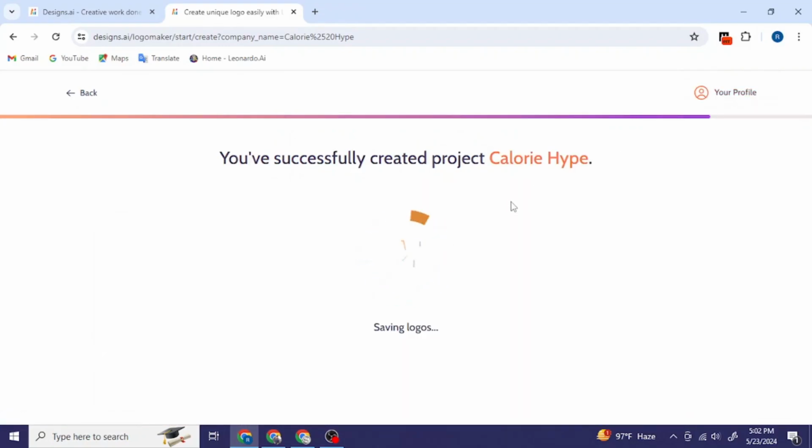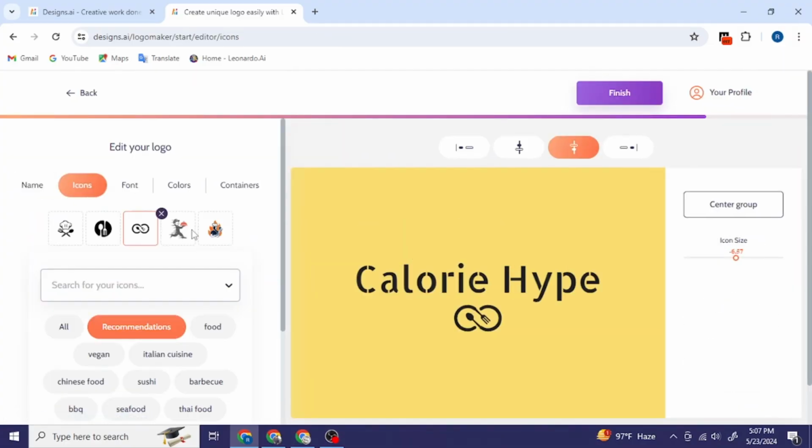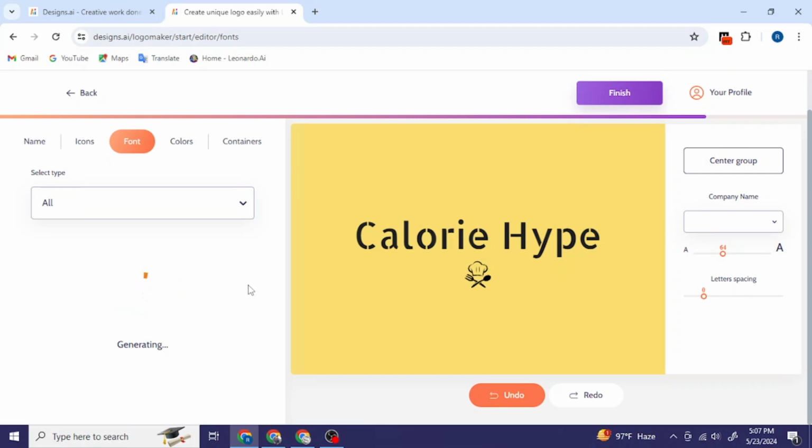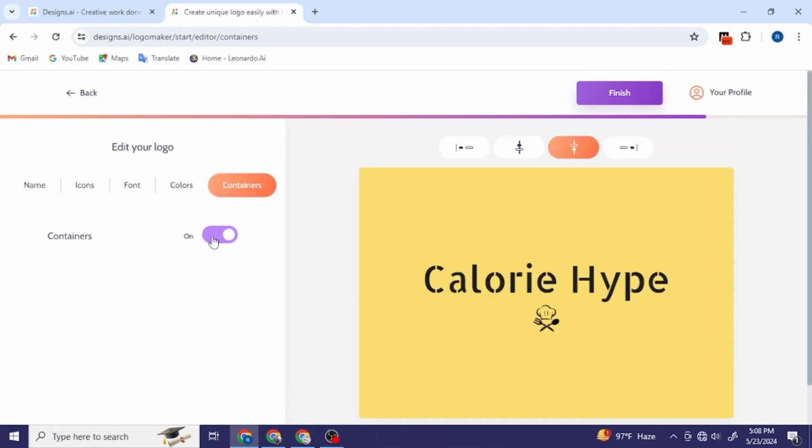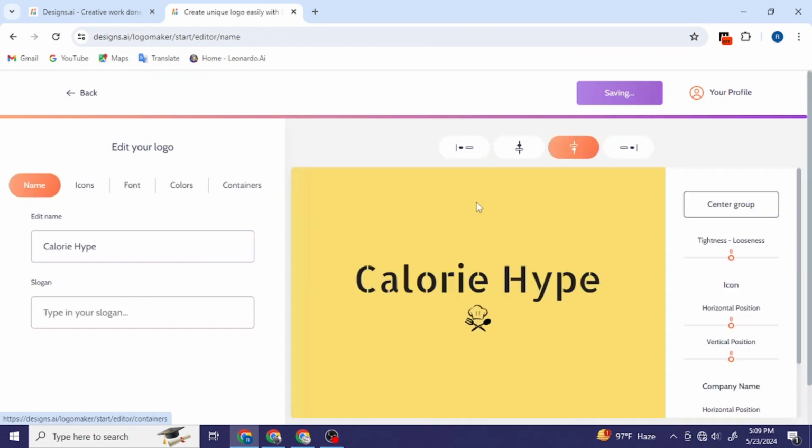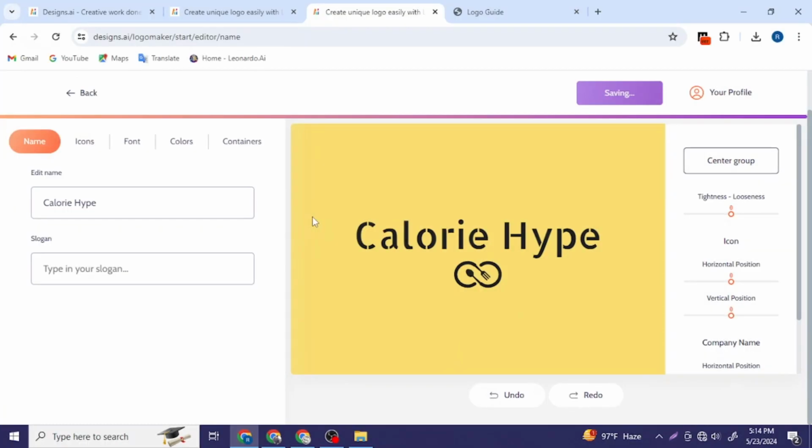Now it automatically creates a project for Calorie Hype. You can edit the icon, font, colors and many more things. So if you want to go with this logo, okay, just take a screenshot and save it on your computer and you can use it freely anywhere.